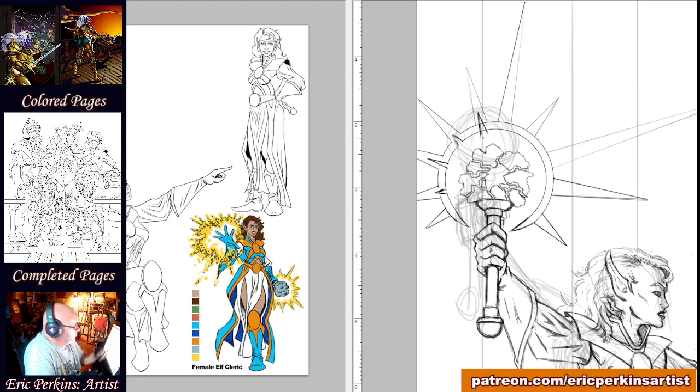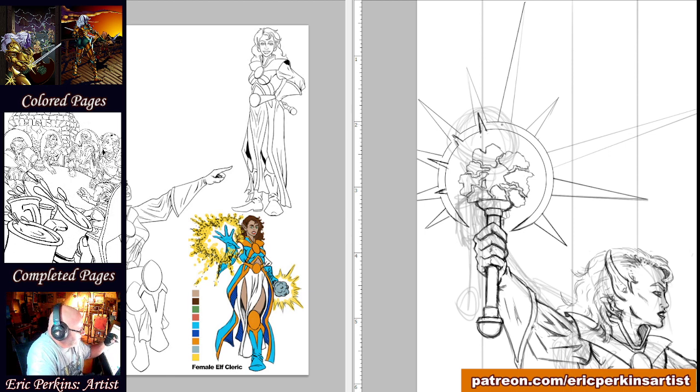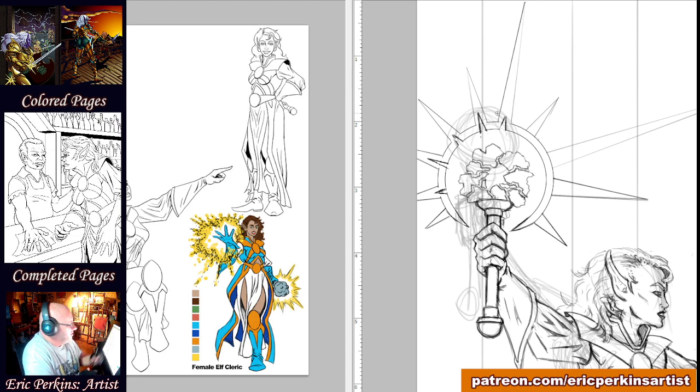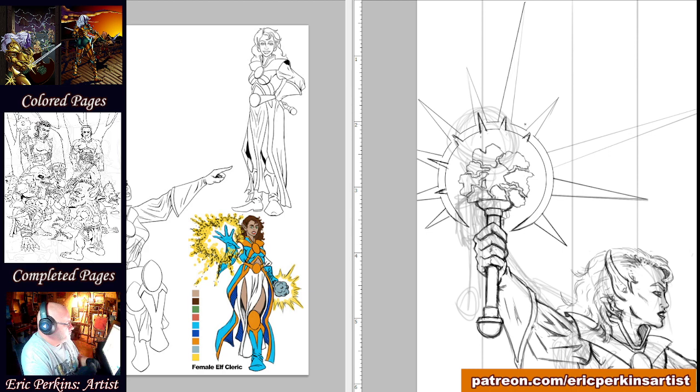So this should help to sell the idea that there is basically light emanating from the meteorite, some sort of magical power. Let's go ahead and take this one way out there.